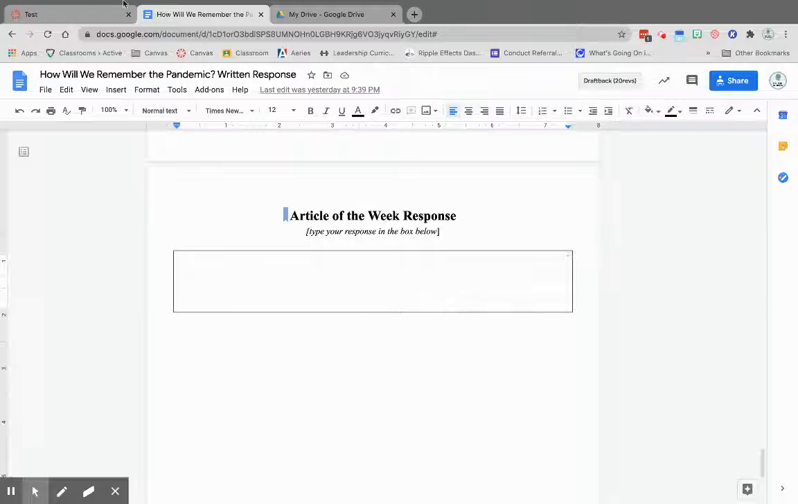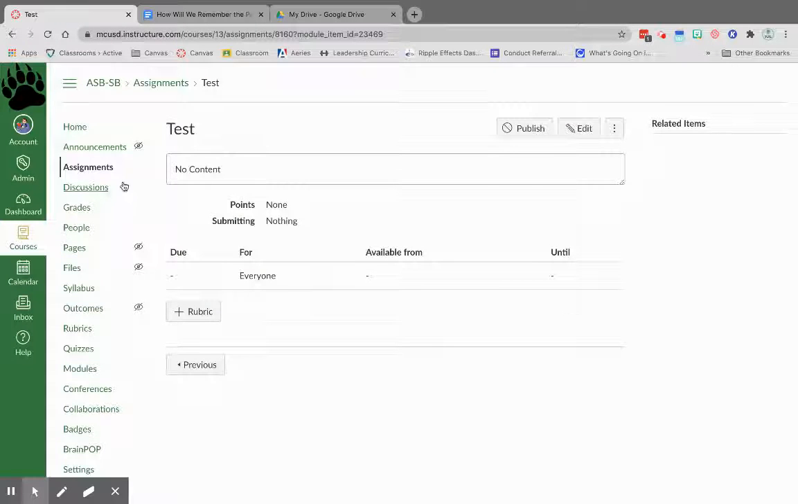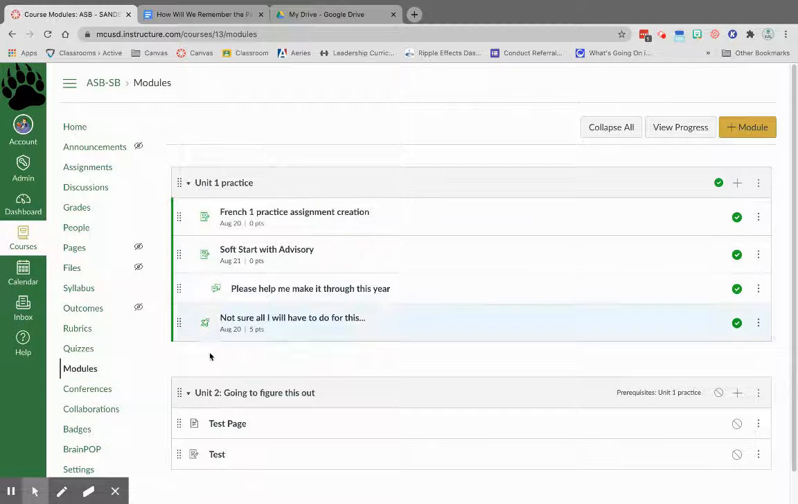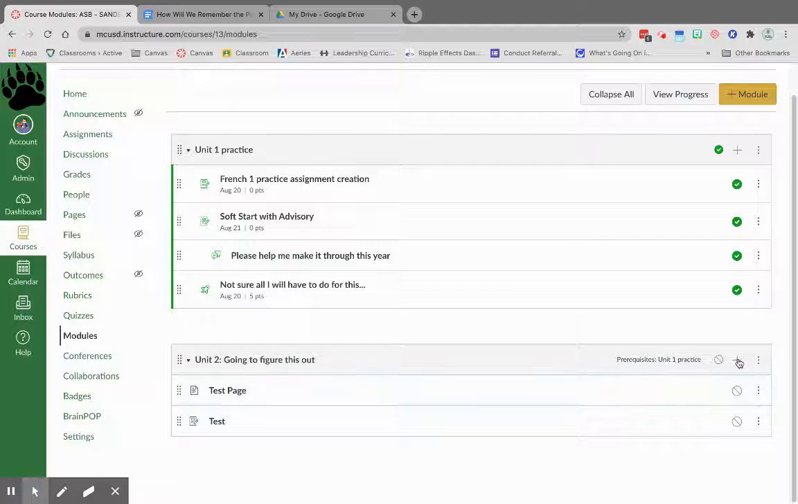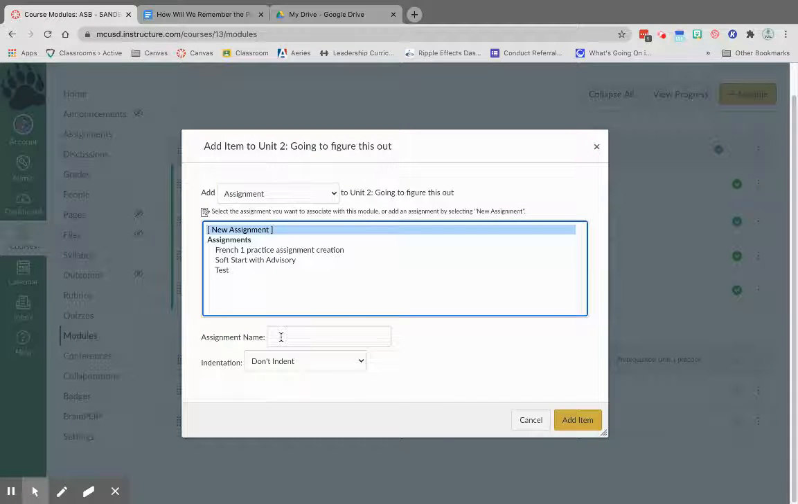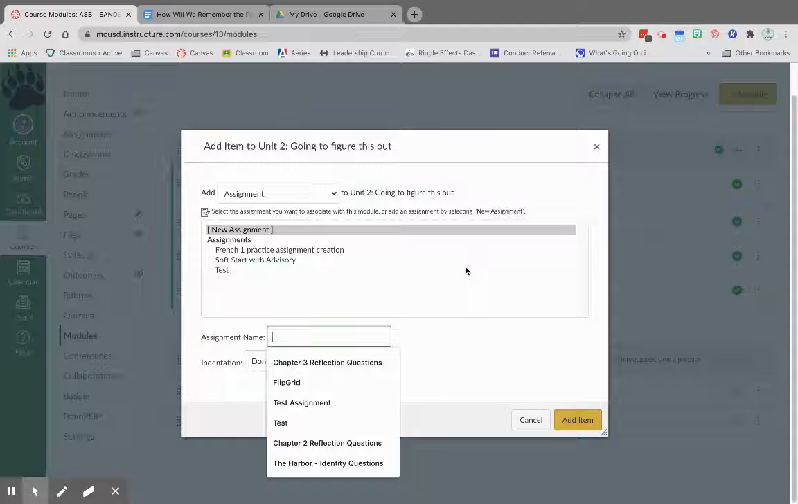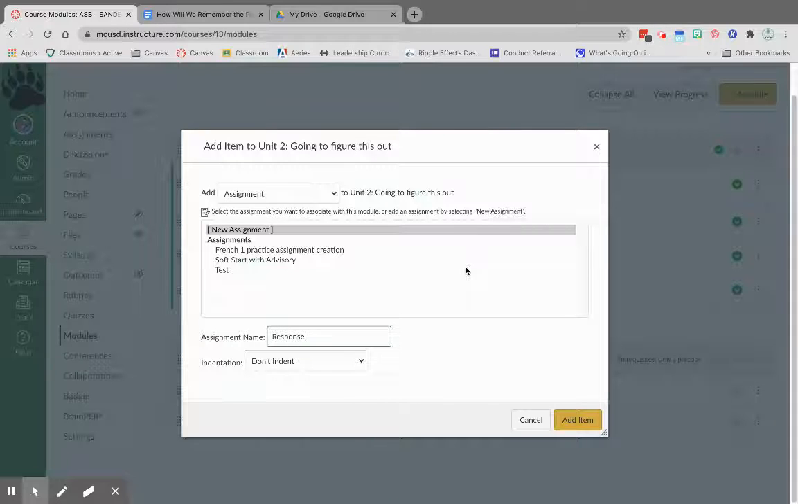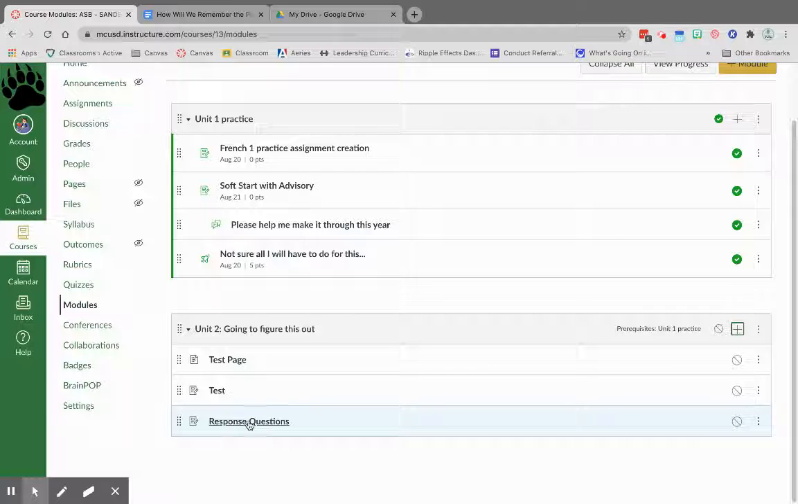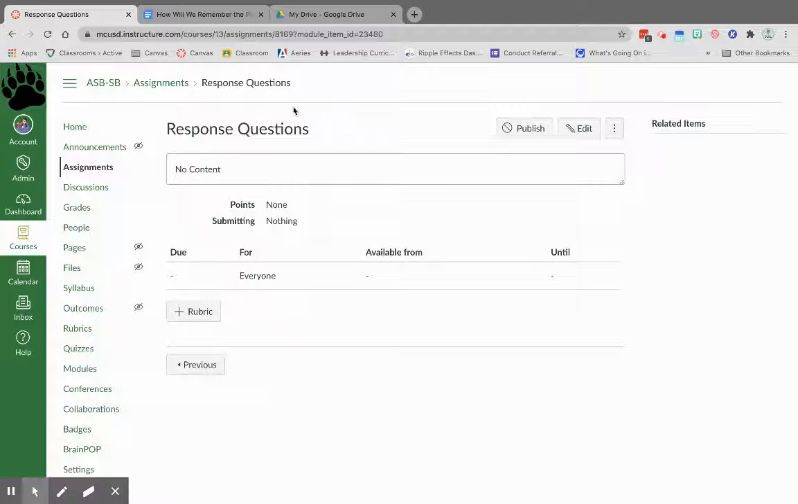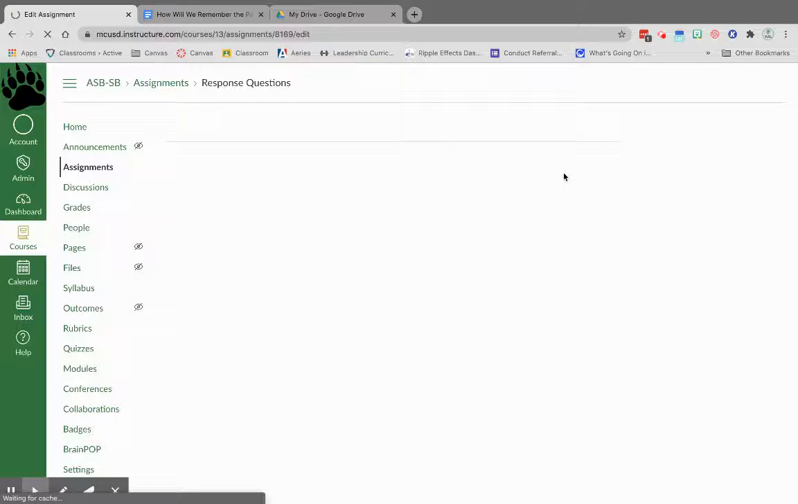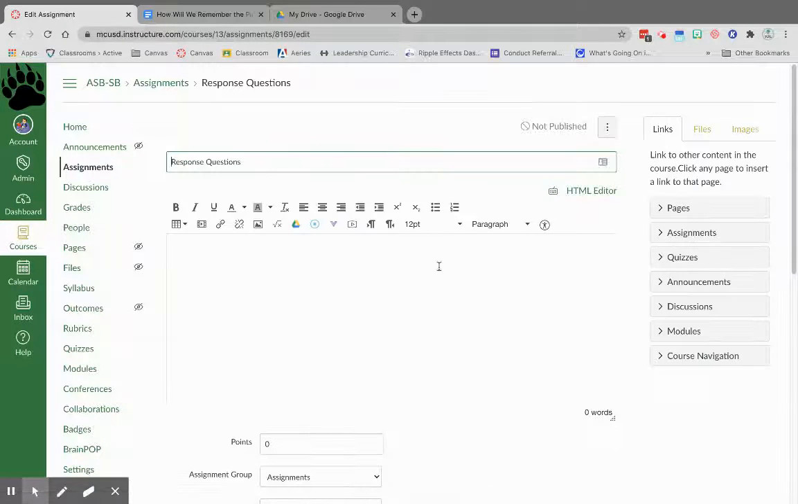So once I have my document created, I'm going to head over to Canvas, and from my modules page on whichever course I want to assign it with, I'm going to create a new assignment that I will just name response questions, just so that we have that and we can track it. So response questions, and then I'm going to do add item. So here's my new assignment that I'm going to click on. And once it loads up here, I'm going to want to click up here where it says edit so that I can change what I need to in the assignment.